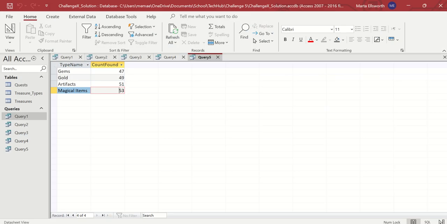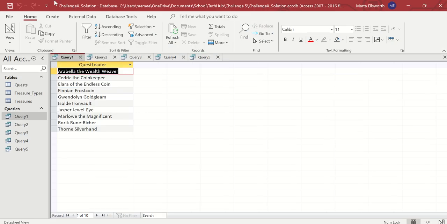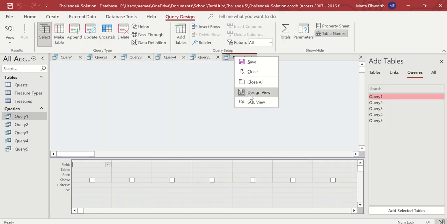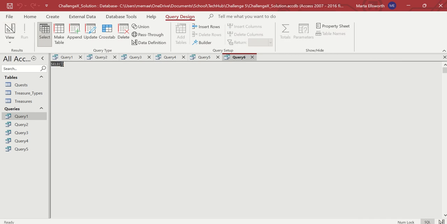We'll start by pulling up our Access database, and if you're unsure how to create a query, you just go to Create, Query Design. It's going to pull up your query, and then you can either hit SQL View by right-clicking or hit SQL View here, and that's where you can type your query.